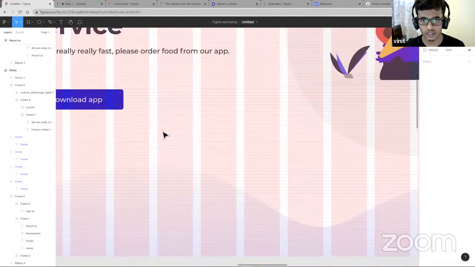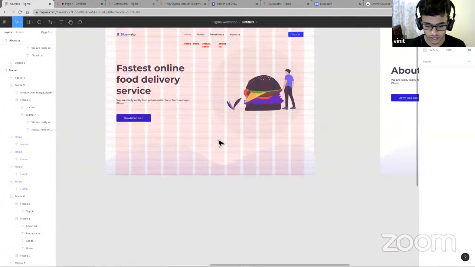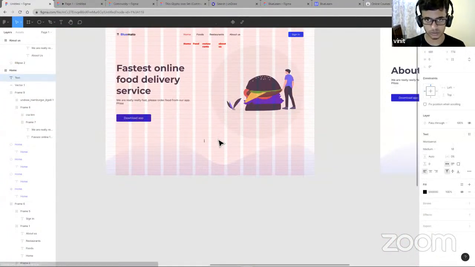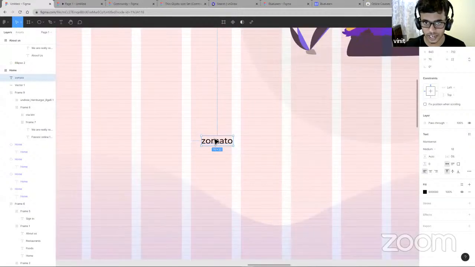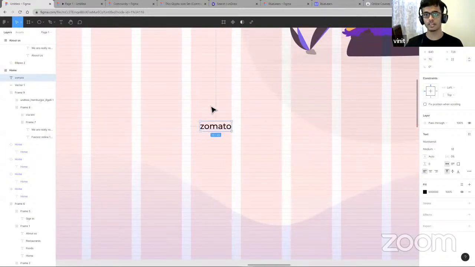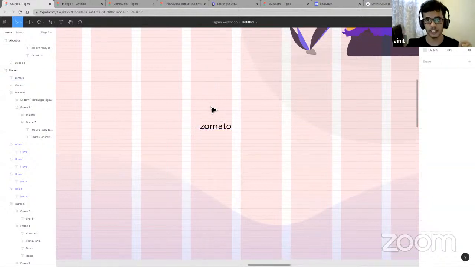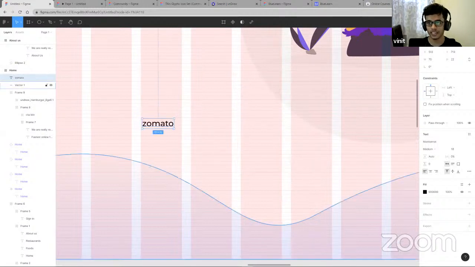Suppose I have another text, say Zomato. Now if I'm moving it, you see this red guideline, it automatically snaps onto it. So my 8-point grid, keeping spaces of 8 pixels or multiples of 8, gets adjusted automatically. Even at the sides, if you notice, it snaps onto it. So it's much easier to maintain that 8-point grid.